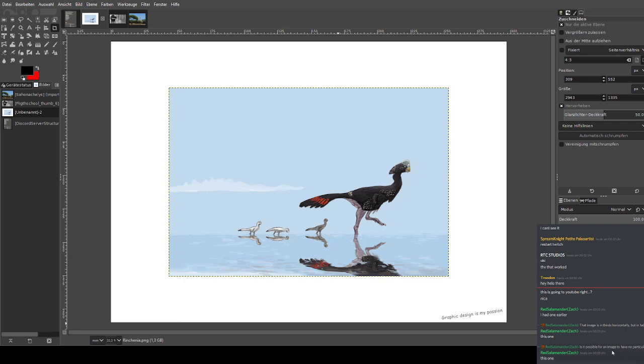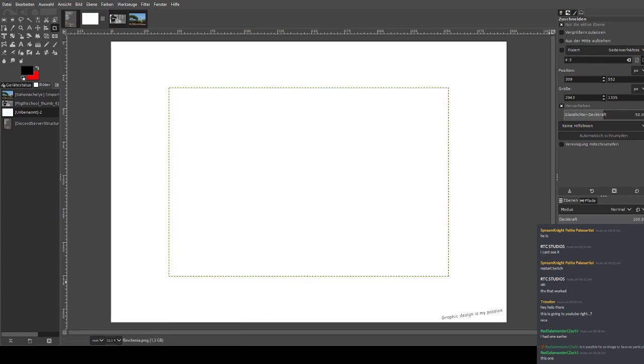Is it possible for an image to have one particular focus point or multiple? Yes, you can have more than one focal point. That's absolutely possible. It is usually advised to have only a few, but this also again depends on what you want to do with your image.